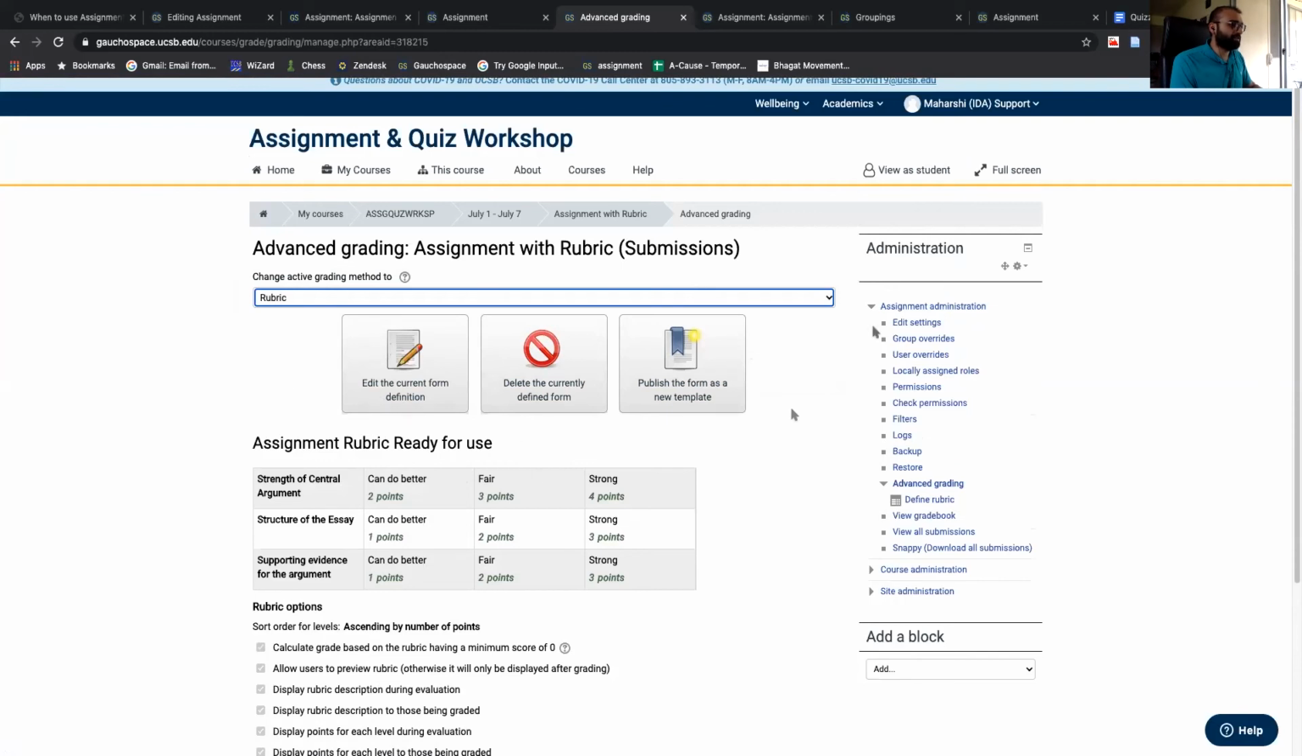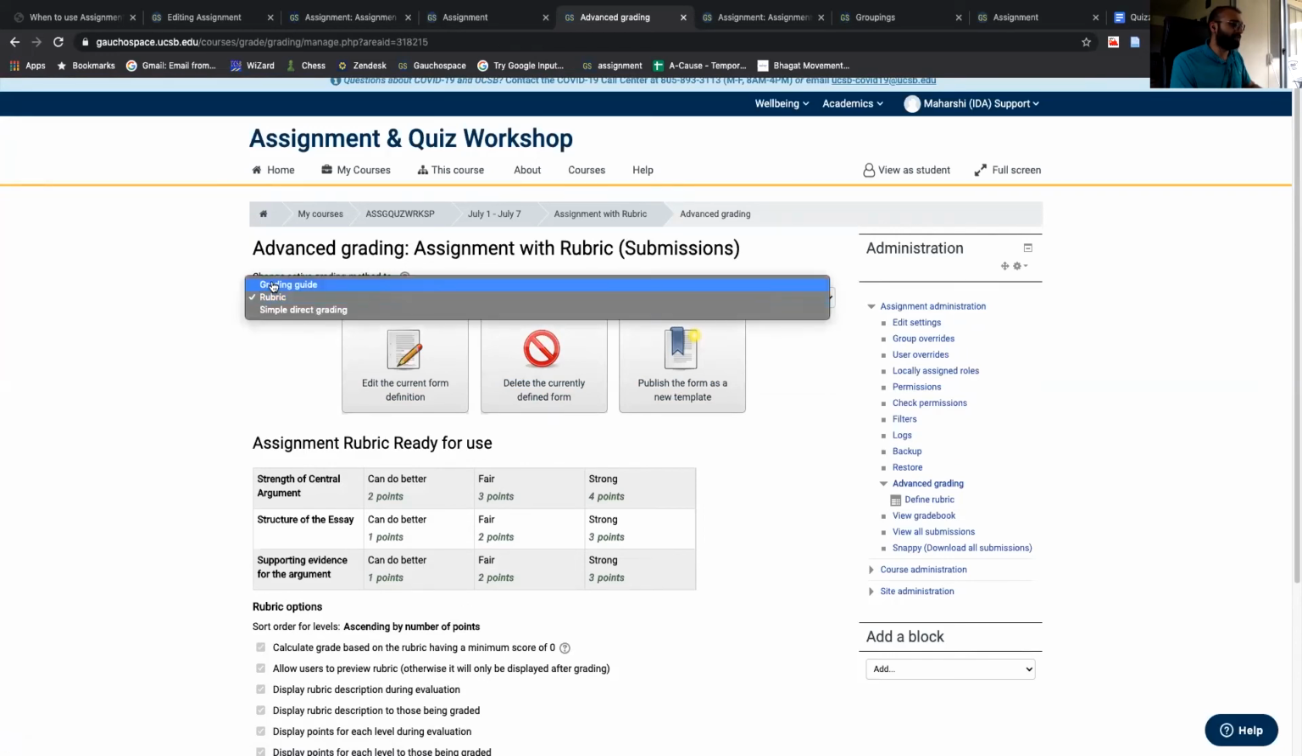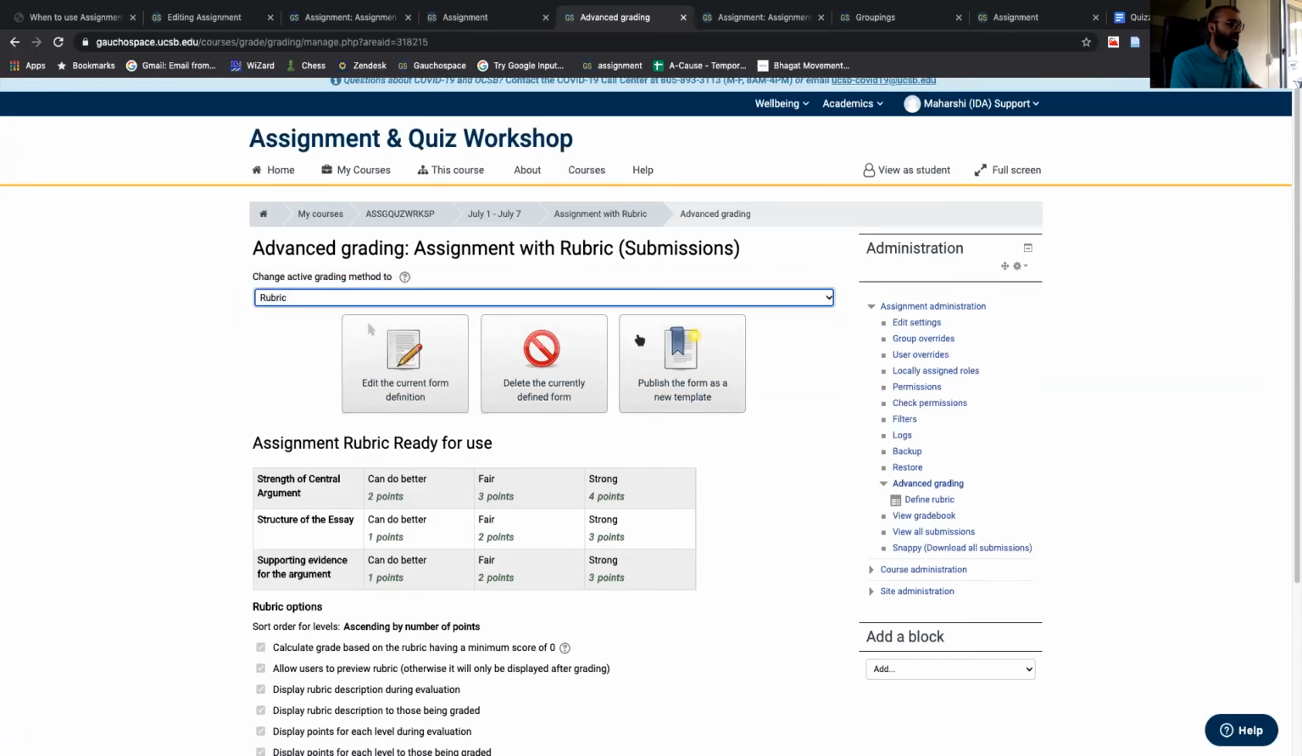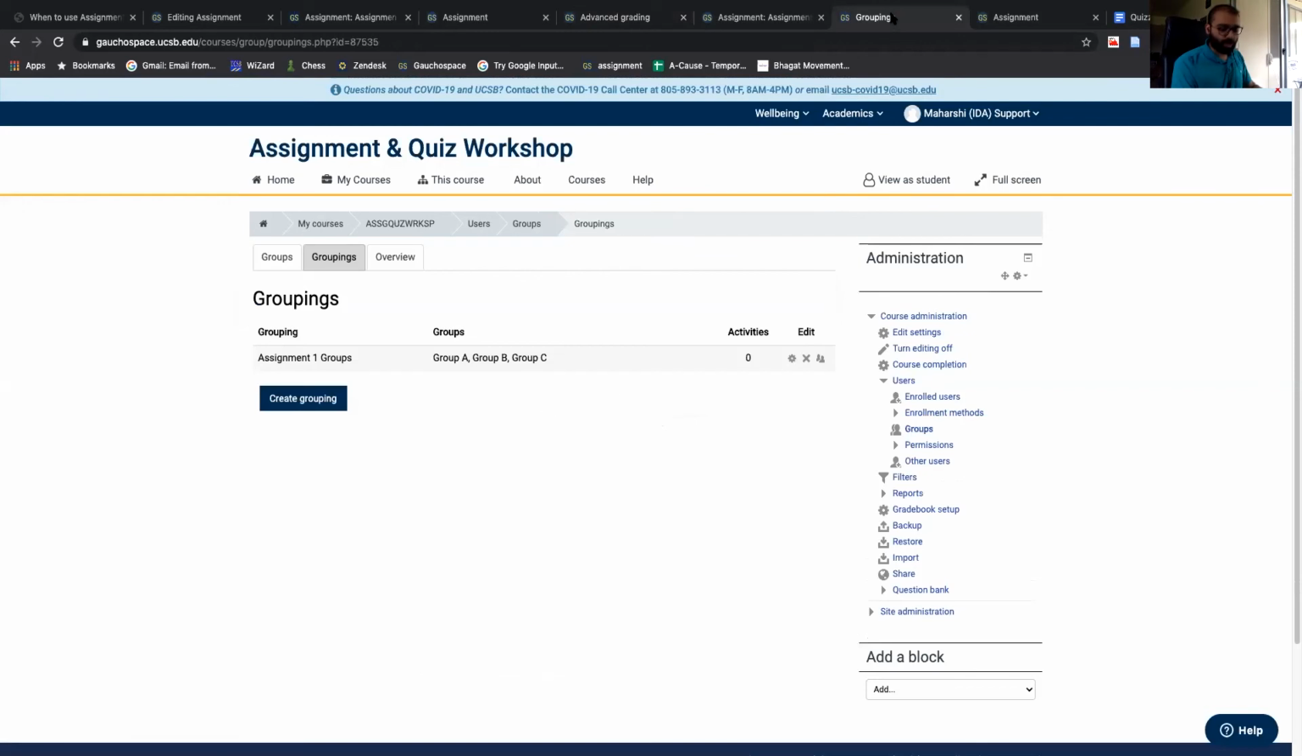So here's the place where you can use advanced grading so that you can create a grading guide or a rubric from scratch, or you can also use a previously defined grading guide. If you already used one before in a different assignment, you can simply use this option to publish the form as a new template. Okay, so moving on to the other section.